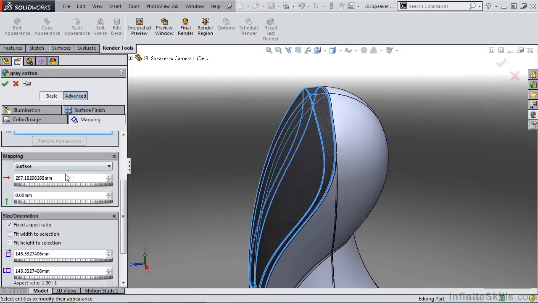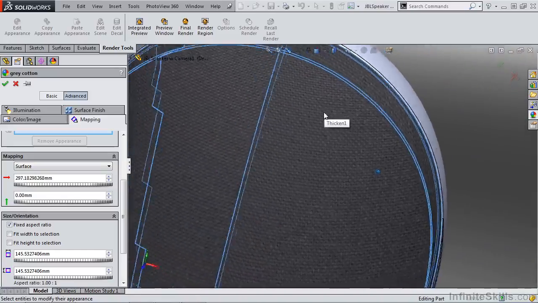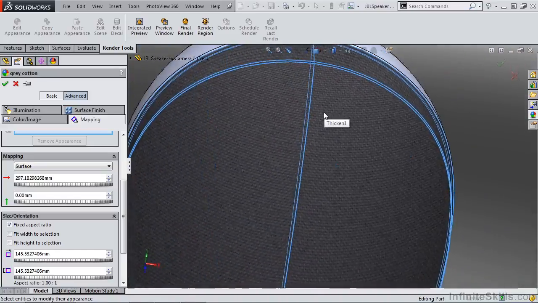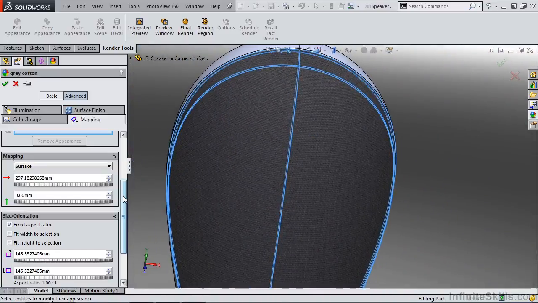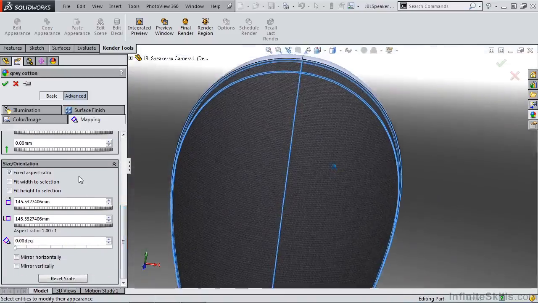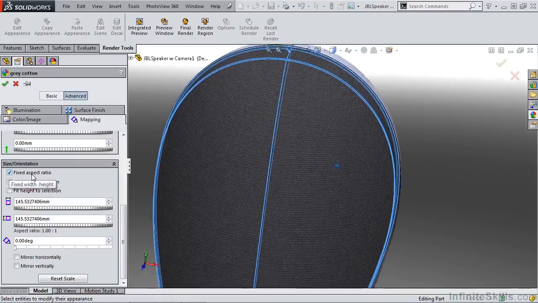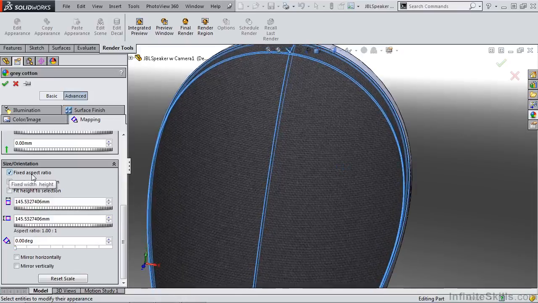In a case like this, I'm going to use our surface mapping because it'll give us the best representation of actually wrapping this fabric around our part. With that surface option, we still have some other things that we can do. We have some size orientation options. We can keep a fixed aspect ratio, and that's very important. That's something I would highly recommend unless you're very familiar with the material that you're modifying.